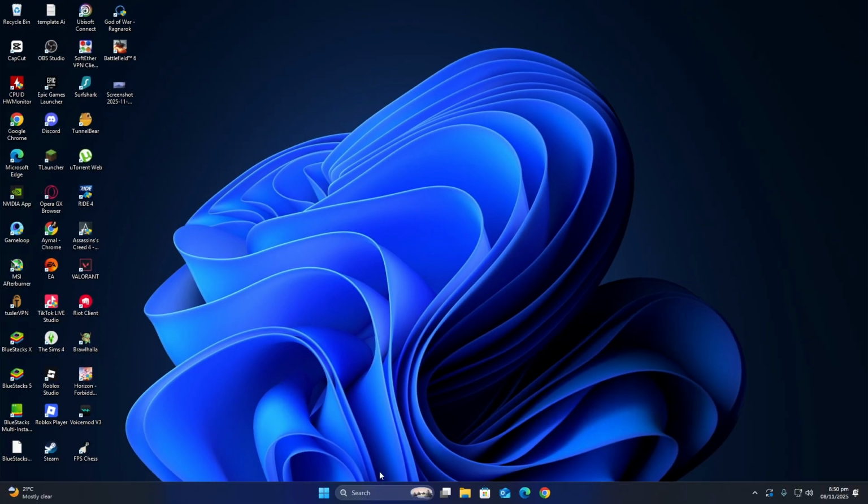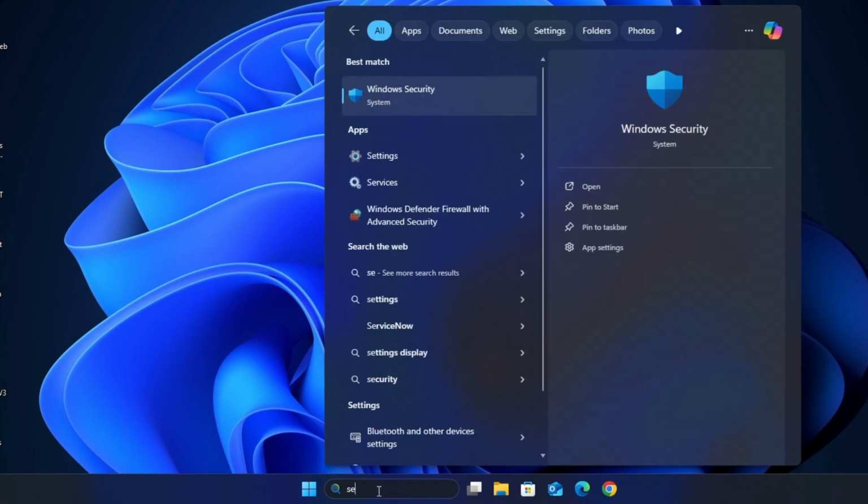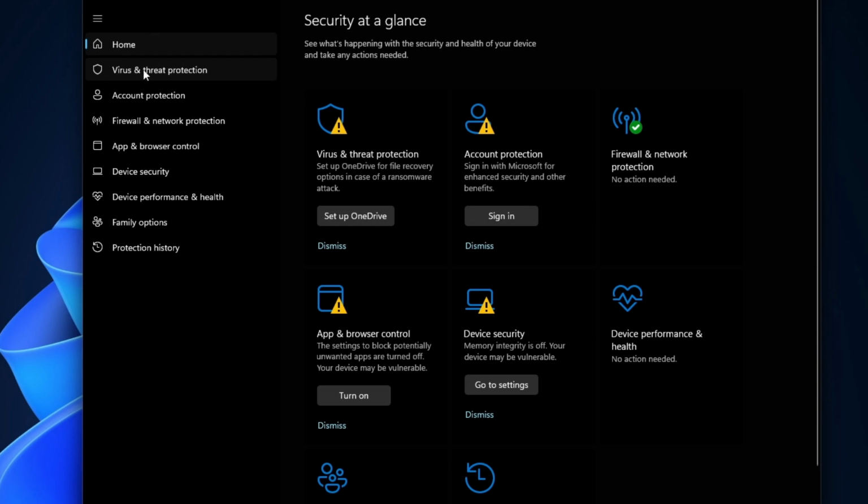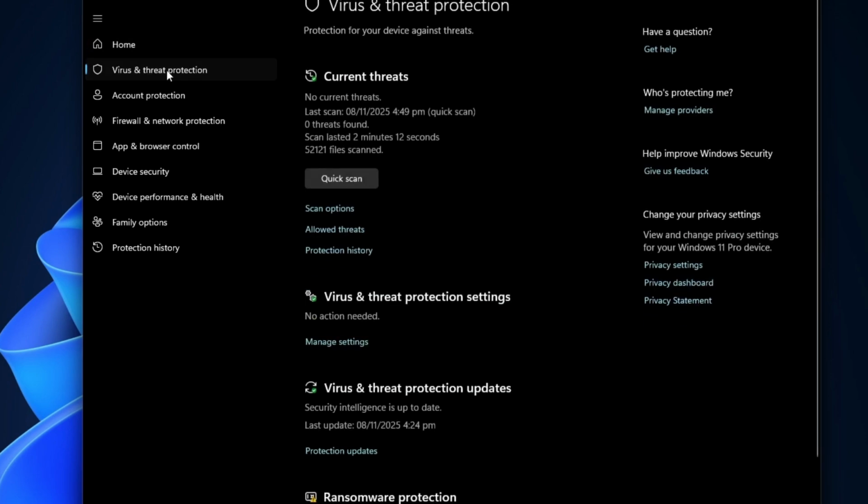Start by clicking on the Start menu or press the Windows key. Then type Windows Security and open the Windows Security app. Next, in the left-hand side menu choose Virus and Threat Protection. In that area, you should see a link labeled Manage Settings under Virus and Threat Protection Settings.